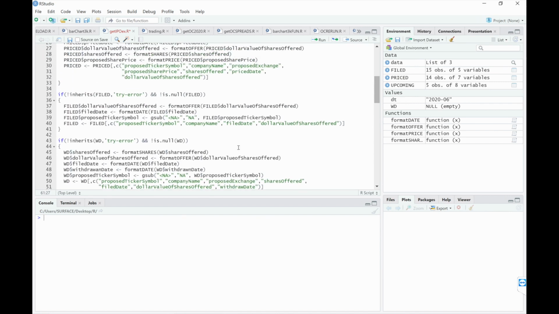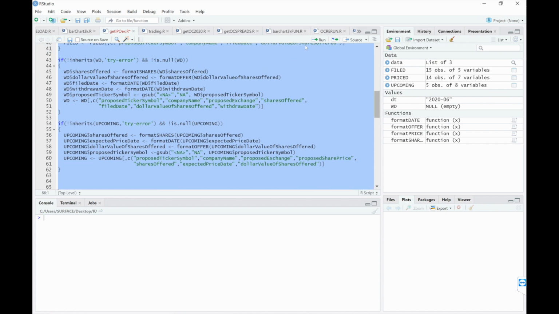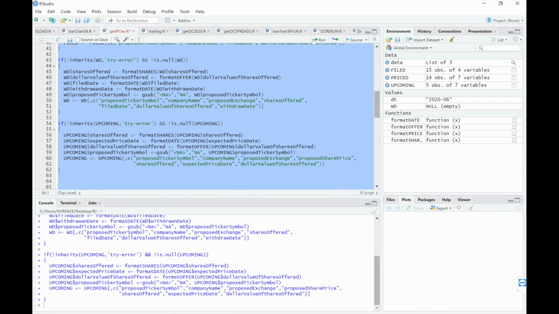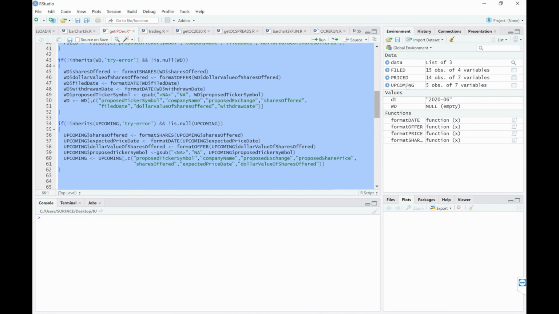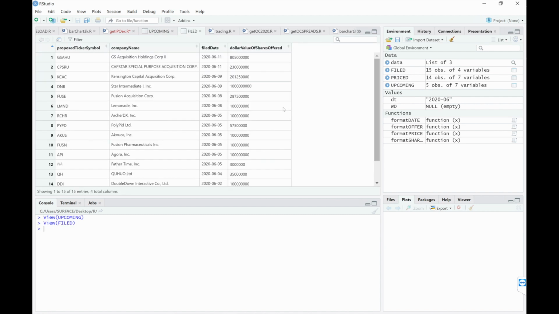All right, so we'll run these. So we'll take a look at our upcoming. So we have 5 upcoming, and they all have proposed ticker symbols, which is good. Take a look at our file data frame. Proposed ticker symbol. This one didn't have one.